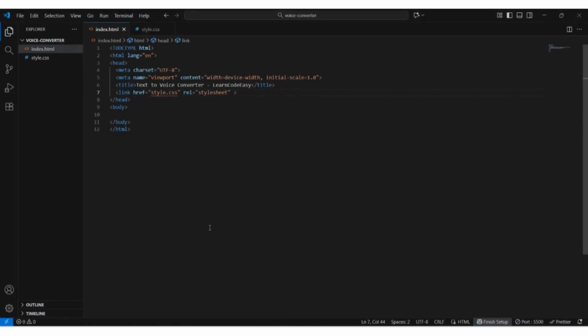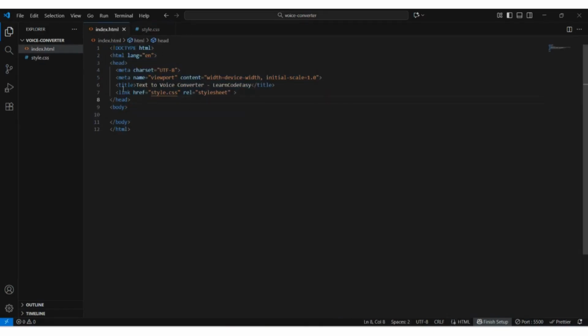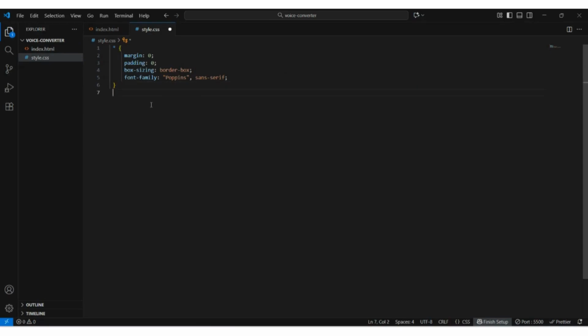So this is a HTML file where I have added the basic HTML structure, and this one is the CSS file. In this HTML file, I have added this title, text to voice converter, learn code easy. And then I have added this link tag to connect HTML file with the CSS file. Next, come back to the CSS file, and here we will add CSS properties for body.